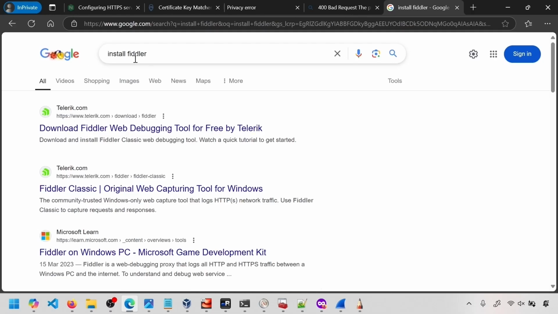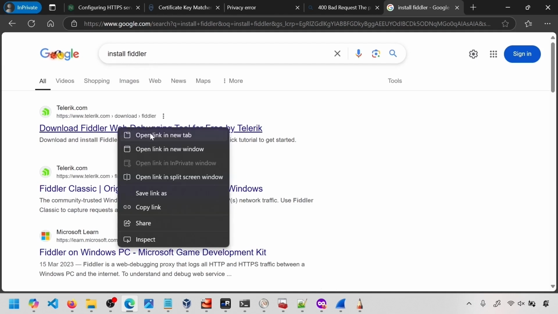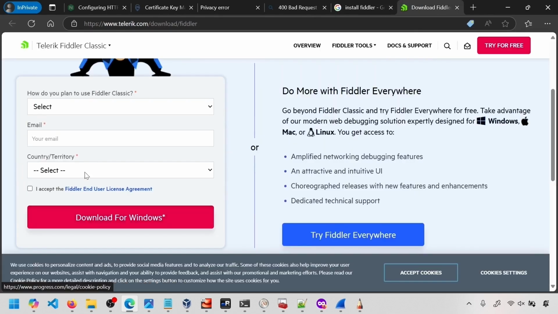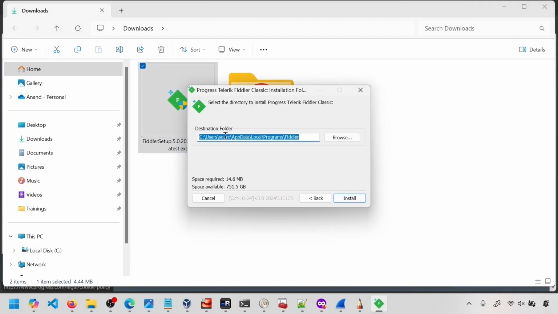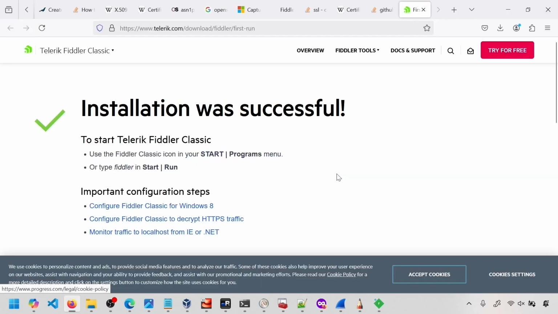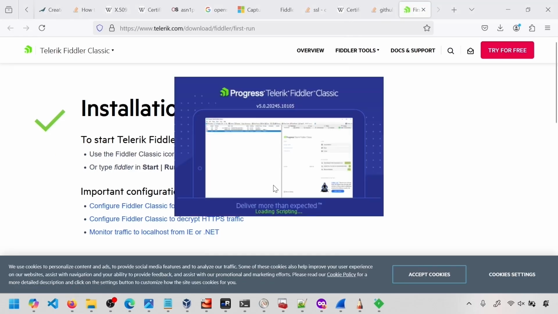So I just typed install Fiddler in Google. I'm going to the first link. Let's see. So, download for Windows. You can type all the things here. I think I have already downloaded it. So once you have downloaded, you should see something like this. I'm going to double click on it. I'm going to agree. So this is the place where it is going to install the tool. So I'm installing Fiddler. Installation was successful and I'm starting Fiddler.